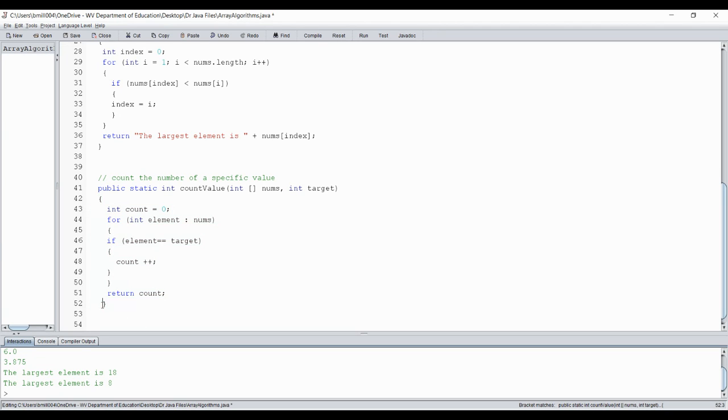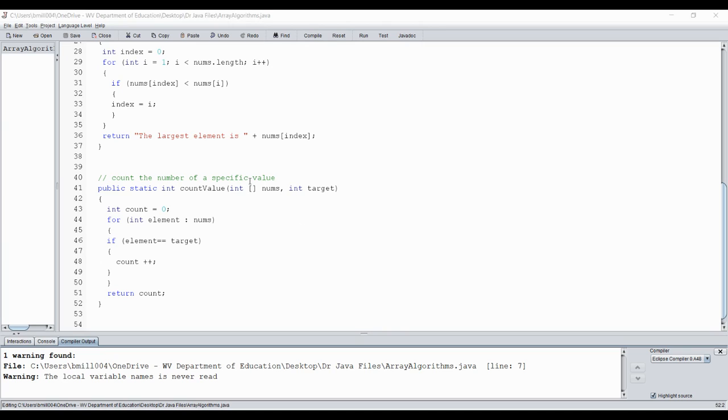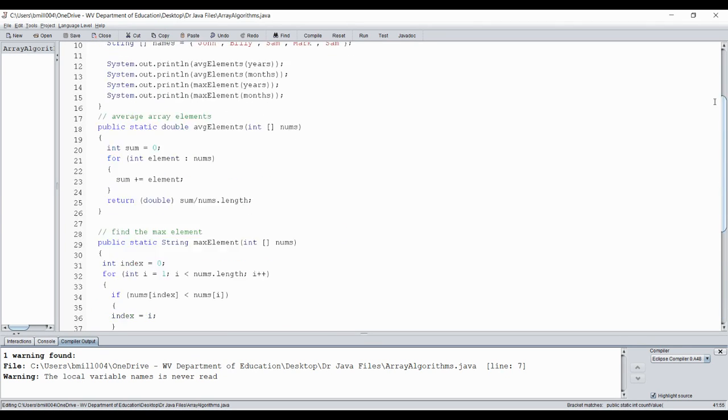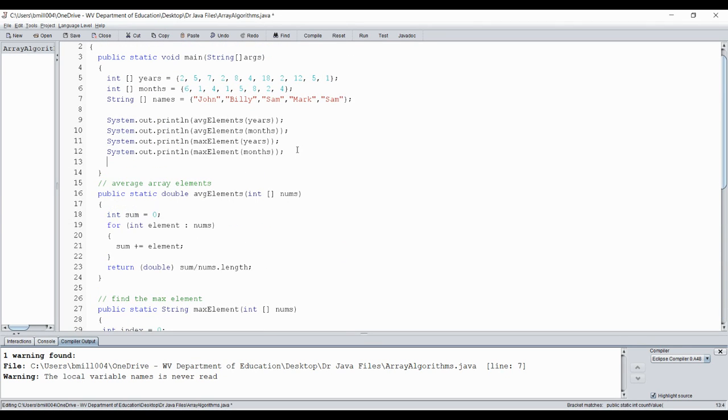Okay, and I think that'll close my method. Make sure I got all my parentheses. Okay, so let's come up. So again, when I do my count value method, I'm going to copy it up here. When I run my count value method, I need an array. So let's do years first. And I need a target. So let's count the number of 2s because there's 3 2s, right?